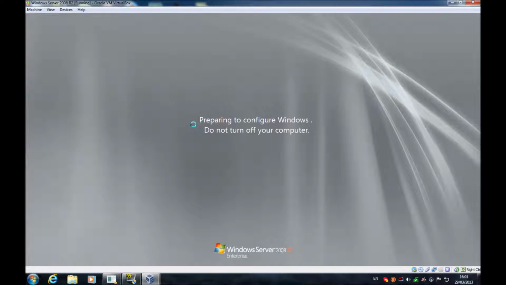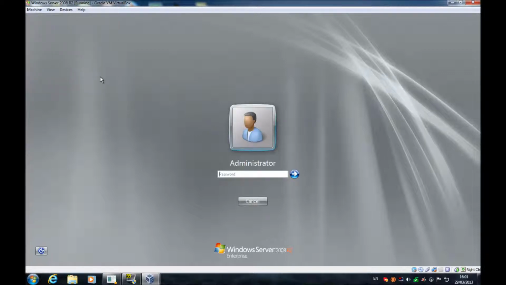As you can see, it's just configuring Windows updates now, so you'll get this a lot when you first install your operating system. I also recommend that you get the Service Pack 1 installed as well. So now we're at the logon stage, we can log on. I'm going to use our local password.